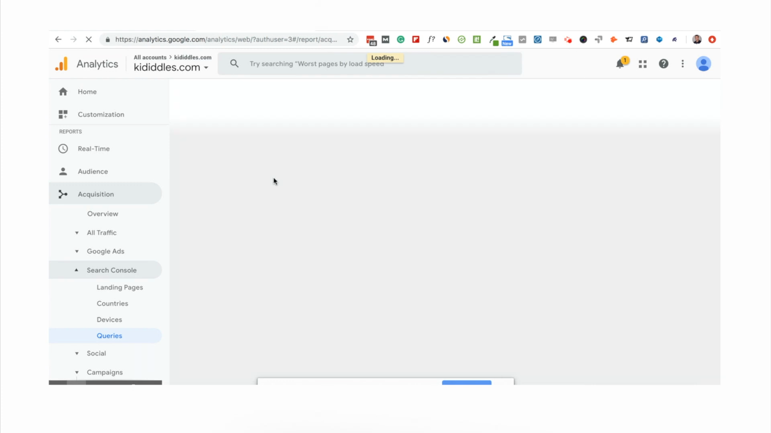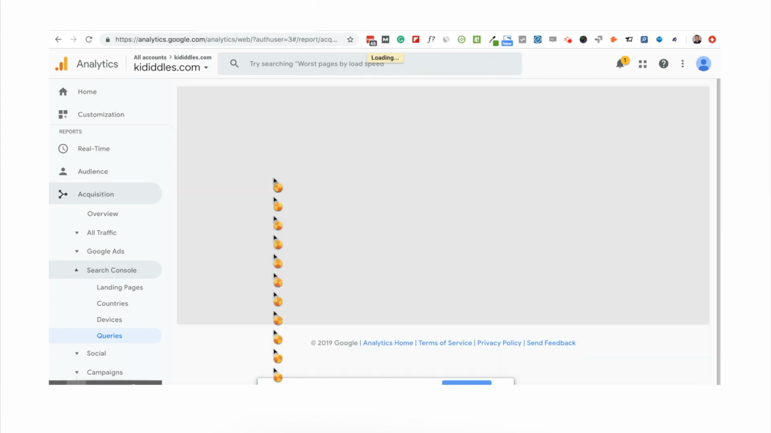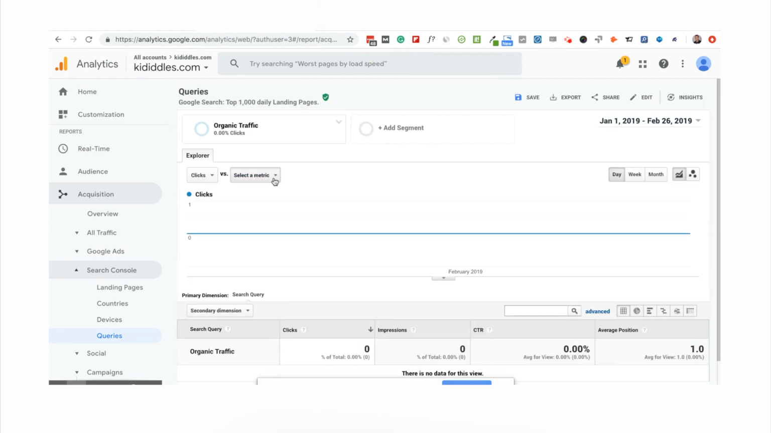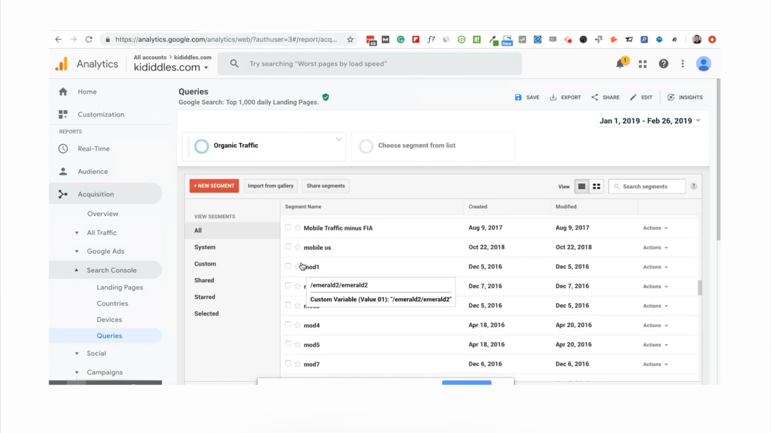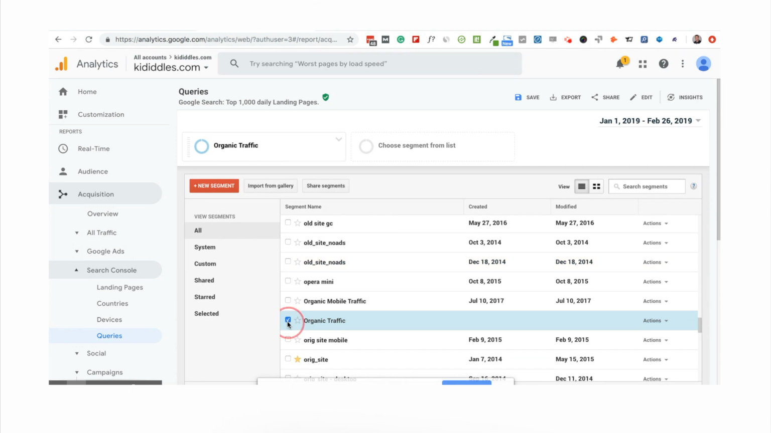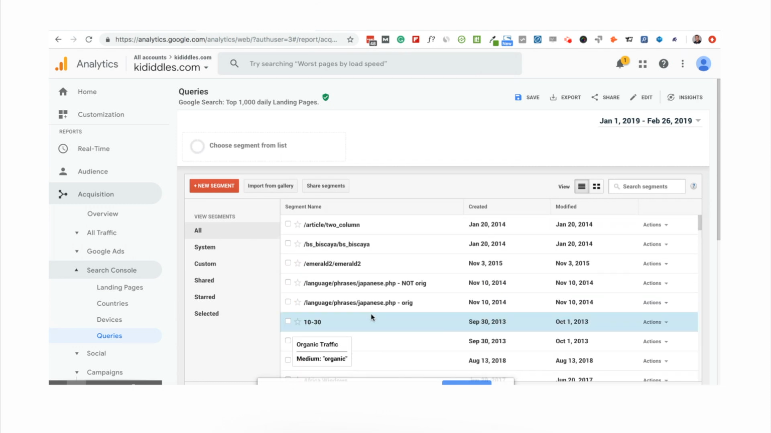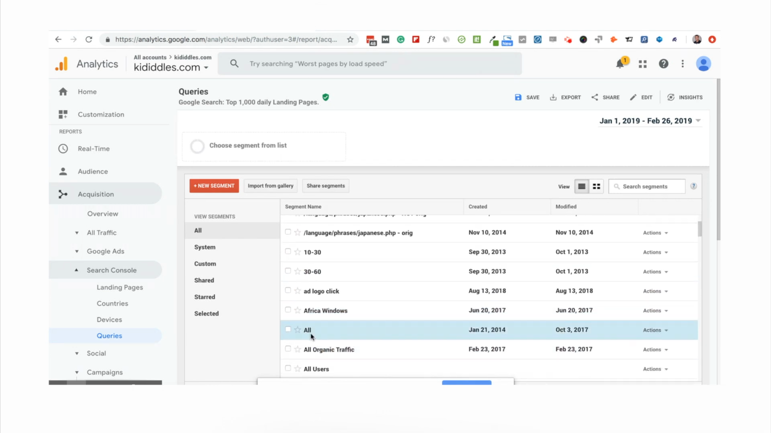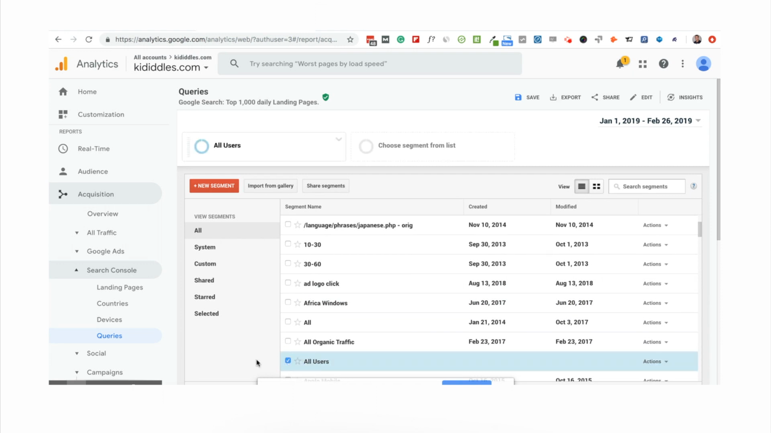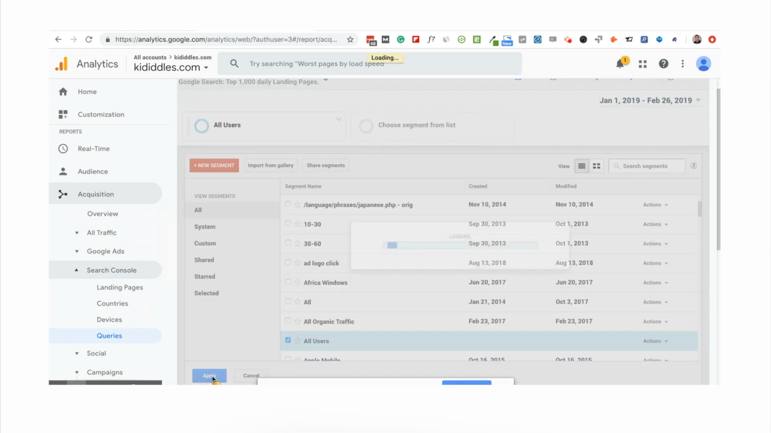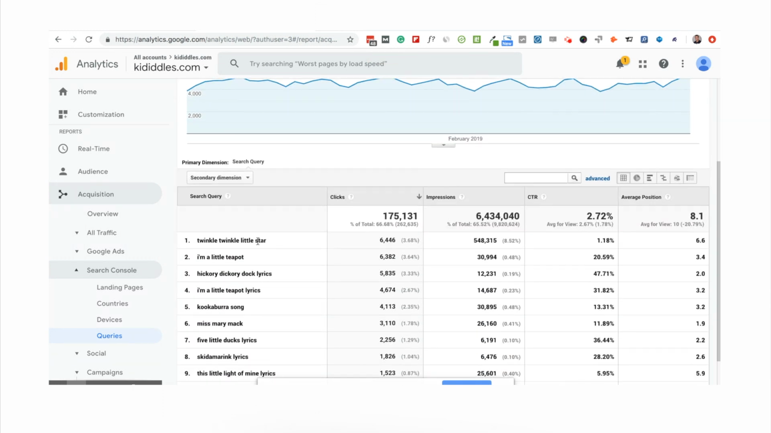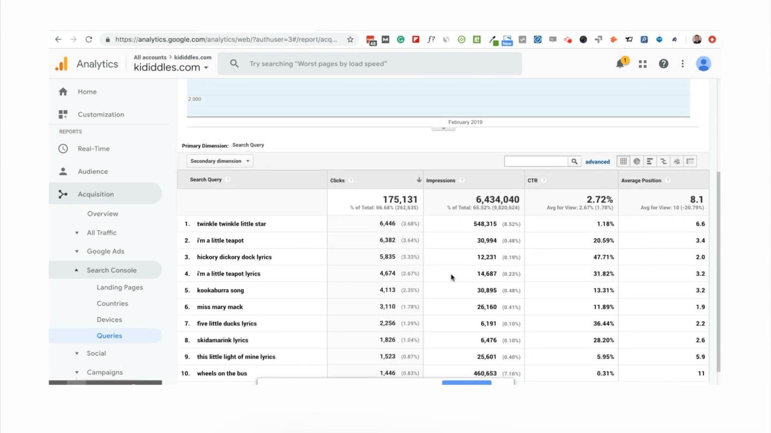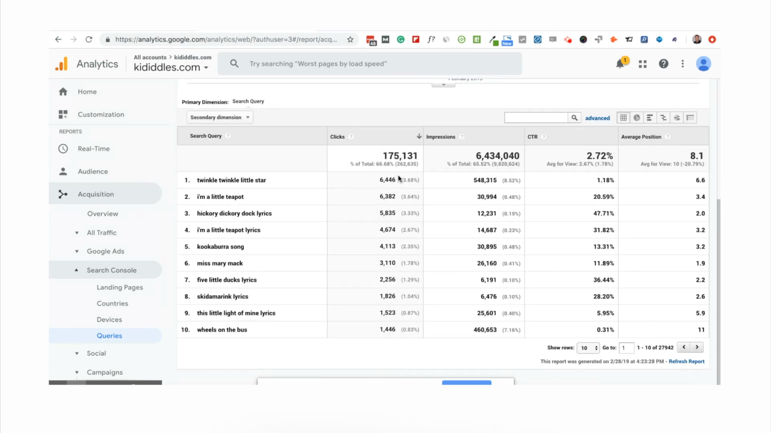And so the benefit of having Search Console linked is you can see query information. So you can see exactly what keywords are driving the loss. And I actually have to turn off my segment now to see this. So I'm just going to go over here and select all users again inside of my top segments. And it will bring in my data. And you can see here, these are all the keywords. These are the actual things that people have searched and got to my site from.